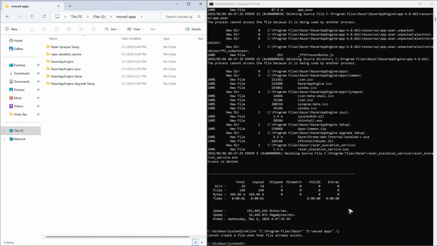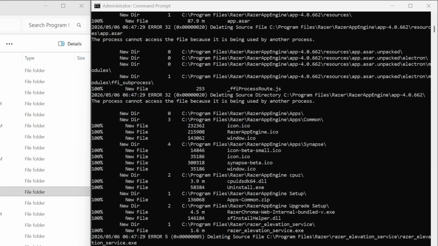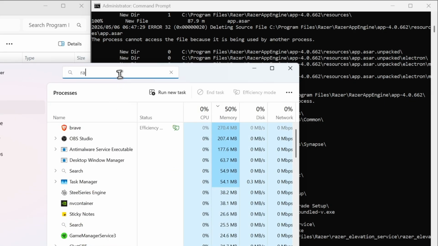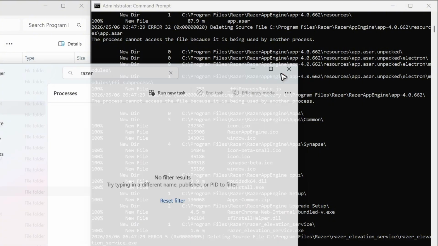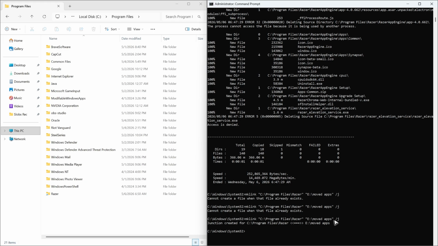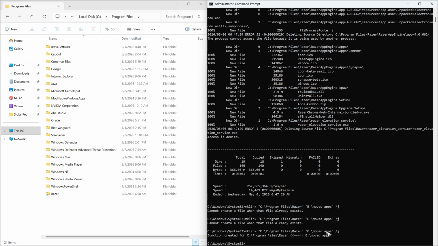There you go. Now, if it says cannot create a file when the file already exists, when I go ahead and do this process, just make sure that the application tied to that folder is not running in the background. When you retype the same exact command, it will pop up: junction created for Program Files Razor to Moved Apps.